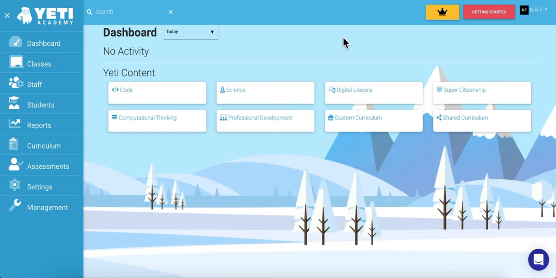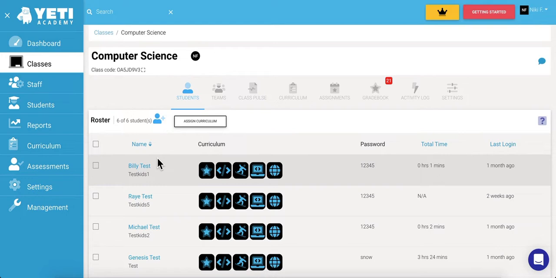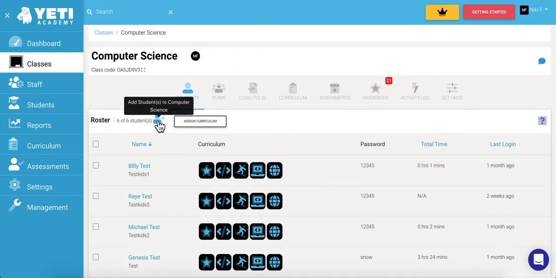In order to access these options, let's go ahead and select the Classes tab from our dashboard. Then, we're going to go to our classroom. Now, we'll select this little blue icon to add in our students.